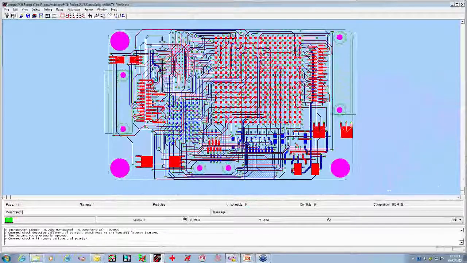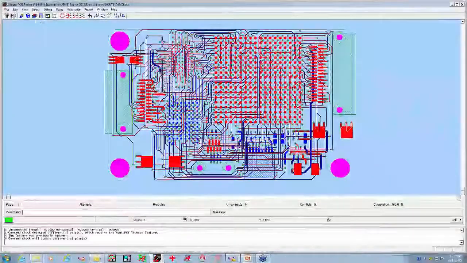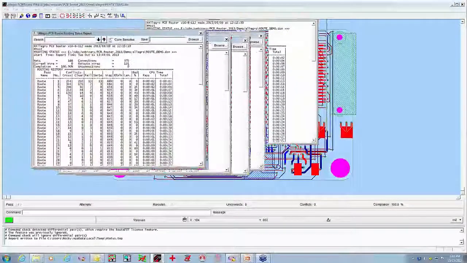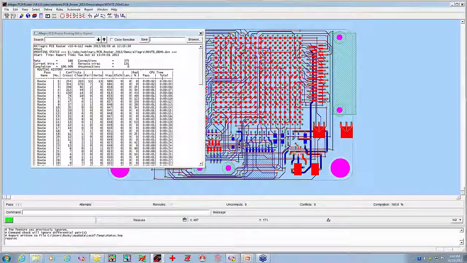So right now, the board is 100% routed. There are 0 conflicts and 0 unconnects. You can also display the route report here, and it'll show me all of the route statistics for the design. Of course, I can save this to a hard copy report if I want to, and so on.